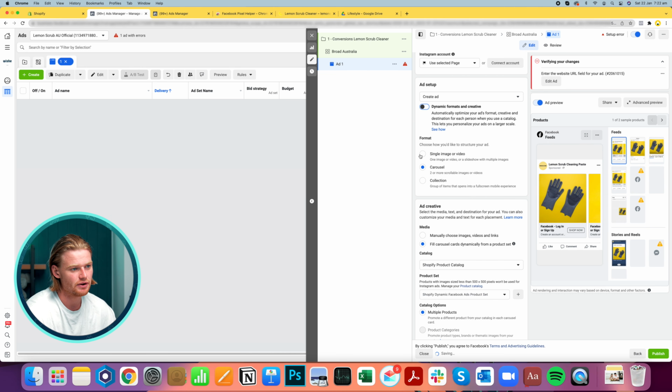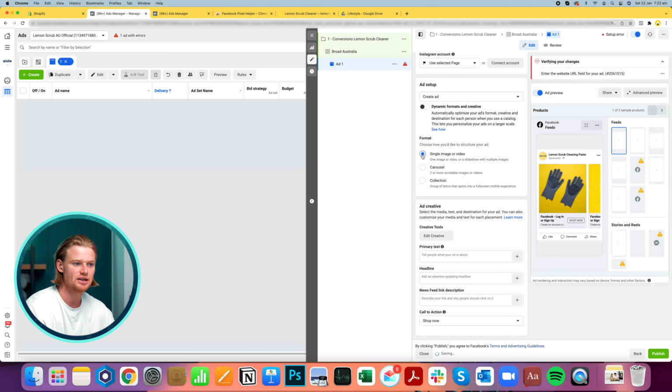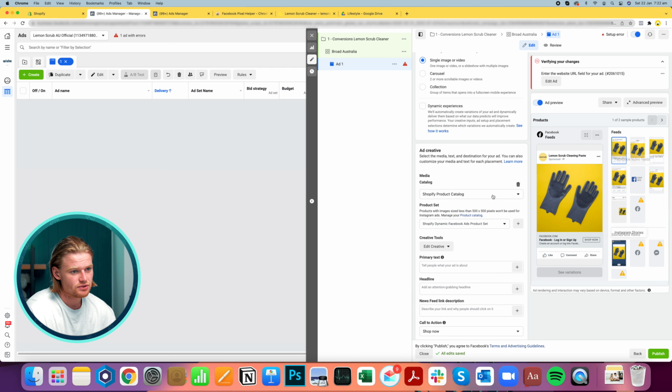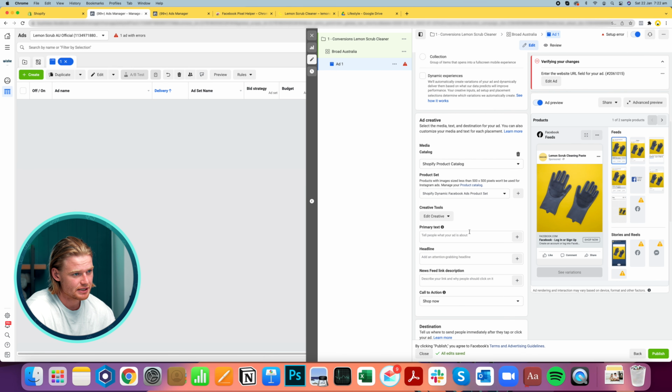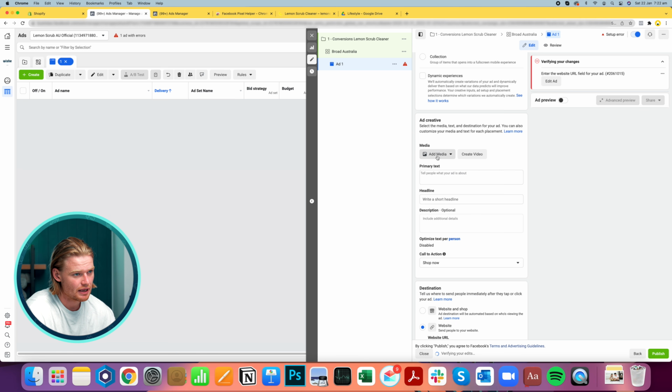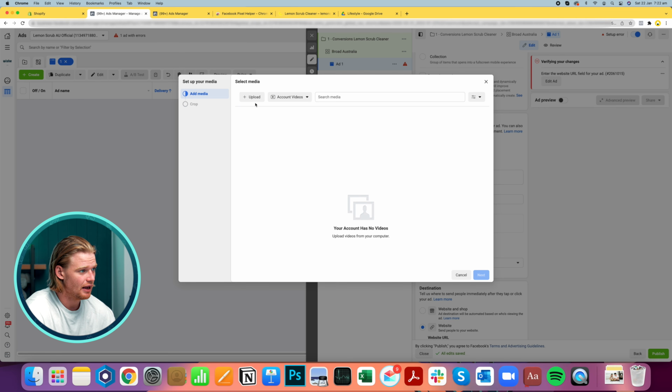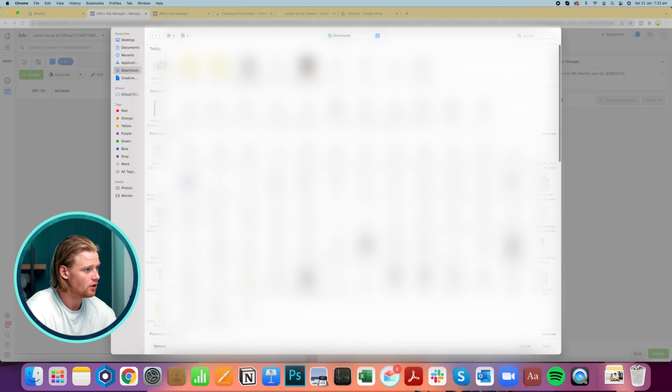And now what this is going to allow us to do is click single image or video. You can see it's really pushing our cleaning gloves, but we're going to come down here and change that. I'm going to delete this catalog and add a video. I'm going to upload some of the videos that we shot in our content episode.